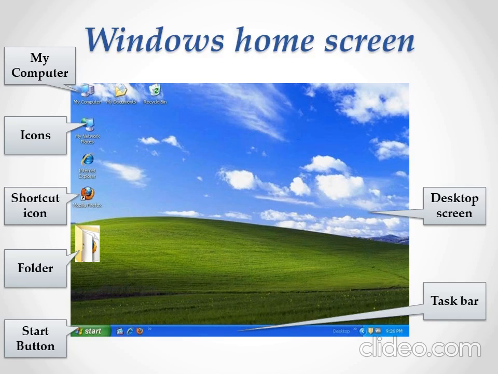Desktop screen. Good. And below there is a long bar at the bottom. What is it called? Taskbar. So it is a long bar. What does it have? It has the start button on the left hand side and the notification area on the right hand side.